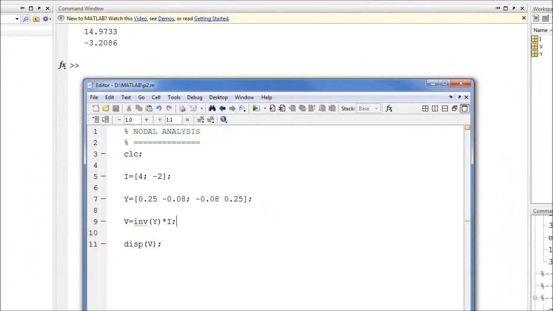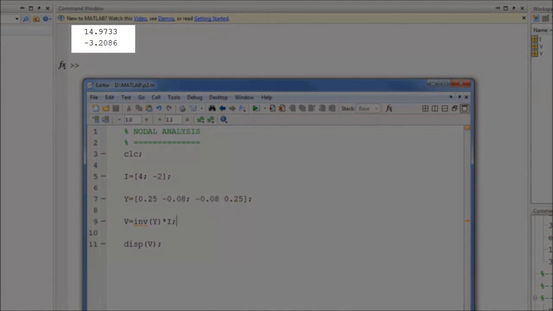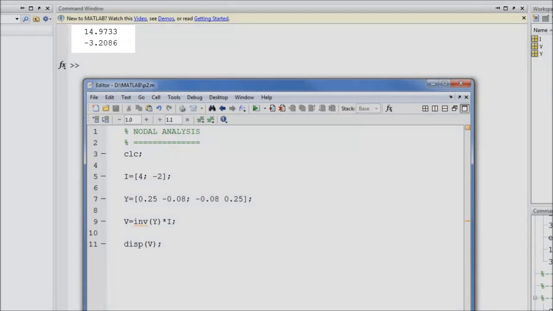When we execute the program, the nodal voltages are displayed on the command window, where we see that V1 is 14.97 volts and V2 is minus 3.2 volts.